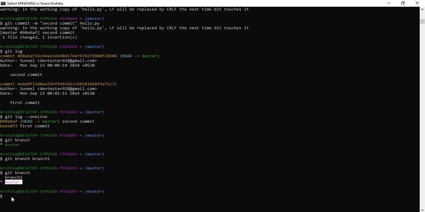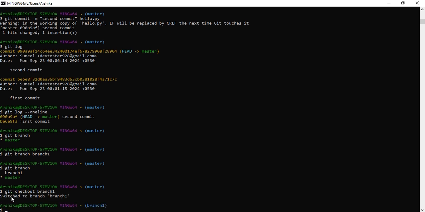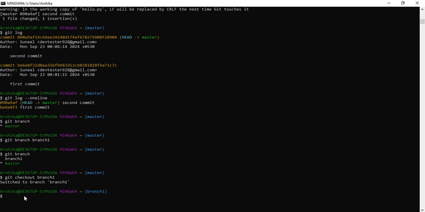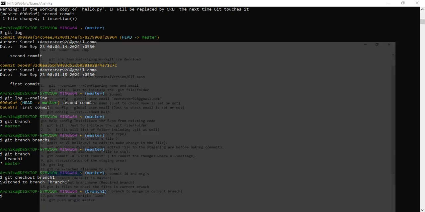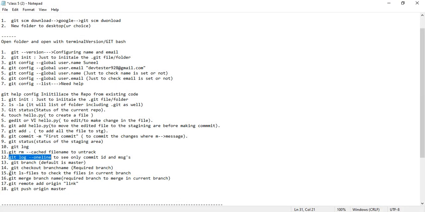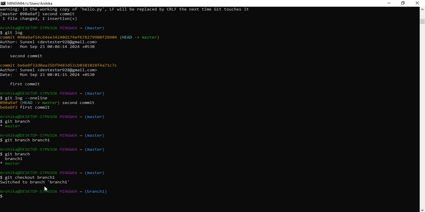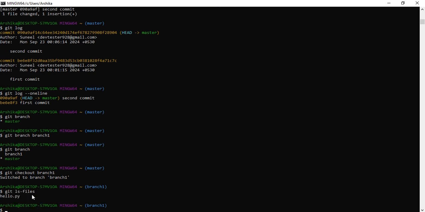Suppose you want to enter into branch1, how will it be done? git checkout branch1. So you will be switched to branch1. Suppose you want to check how many files are there, how to check it? git ls-files. Okay, you just need to copy the command. Right now, which branch am I in?